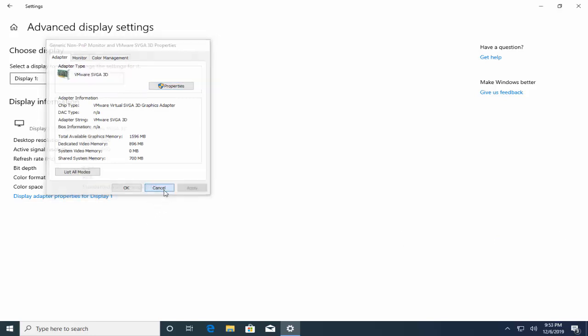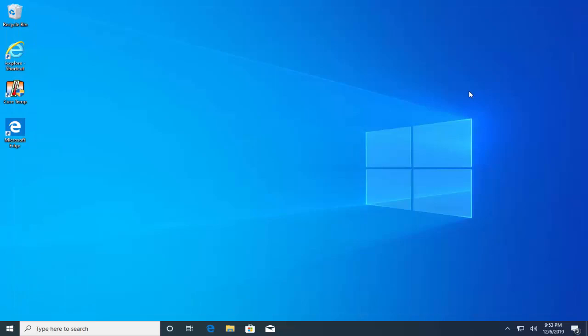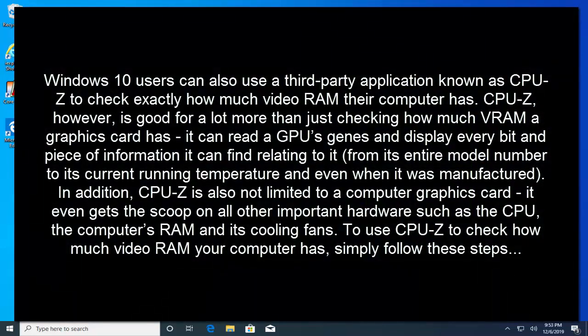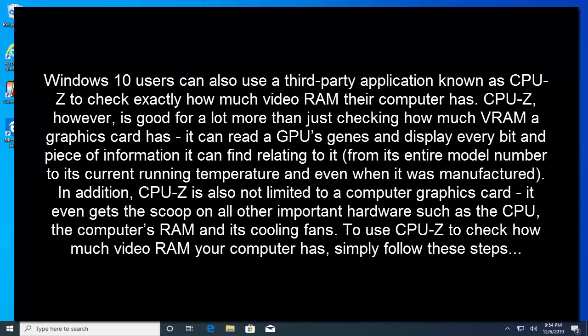The next method that we have is to use CPU-Z to check how much video RAM your computer has. Windows 10 users can also use a third-party application known as CPU-Z to check exactly how much video RAM their computer has. CPU-Z, however, is good for a lot more than just checking how much VRAM a graphic card has. It can read a GPU's genes and display every bit and piece of information it can find relating to it, from its entire model number to its current running temperature and even when it was manufactured.